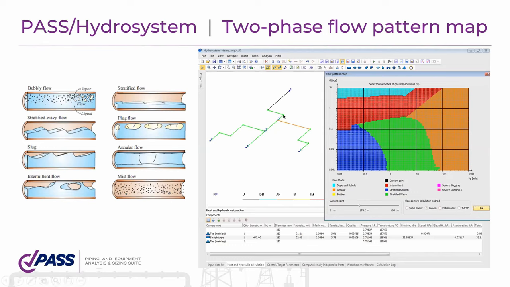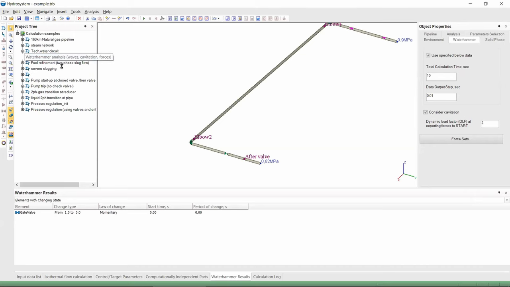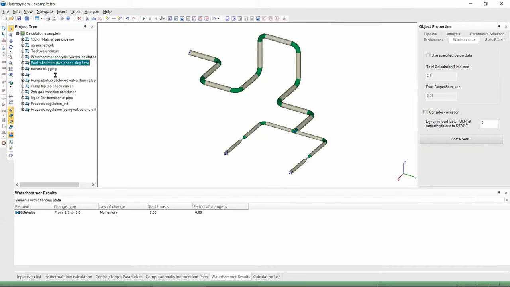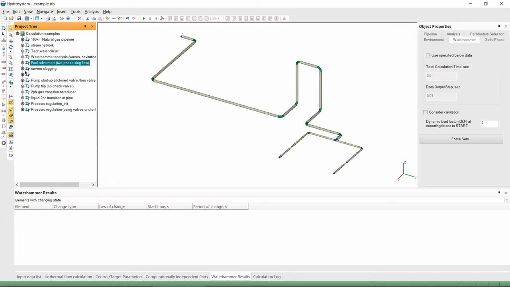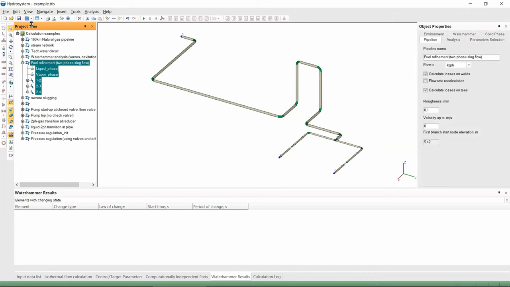HYDROSYSTEM can tell you what flow pattern you will have at each piping component inside your pipeline. And also, it can draw this thing we call a flow pattern map or flow pattern diagram, which can show you where you are located inside this diagram and even what to do to escape some undesired pattern, for example, to escape slug flow or something like this. Once again, I'd like to show you a demo example of this calculation. Okay, I have a two-phase flow, something like this. We have liquid and gas together inside this pipeline. Let me perform this calculation.